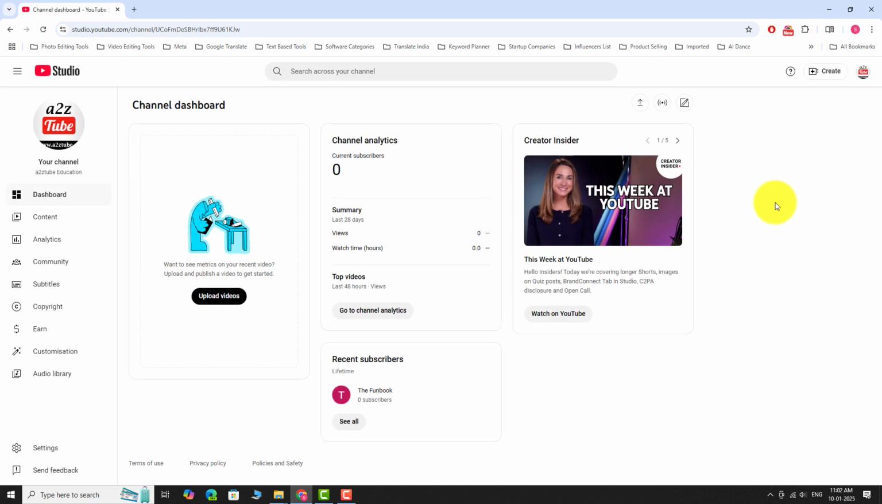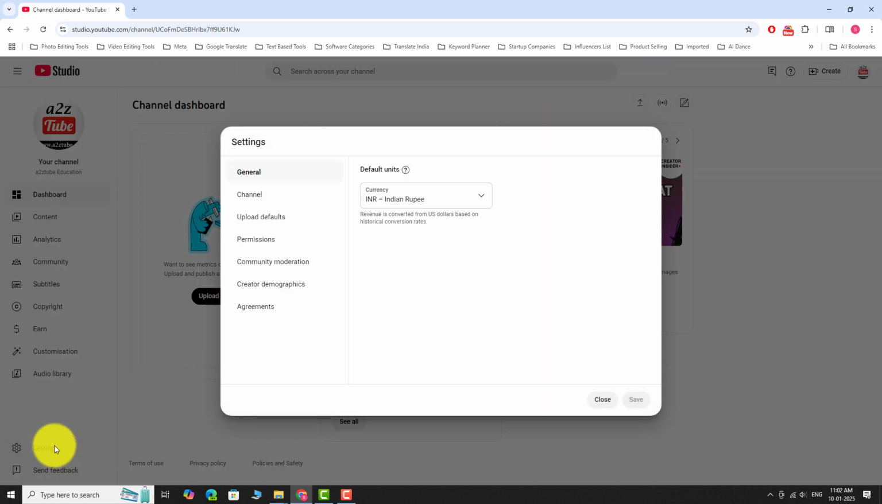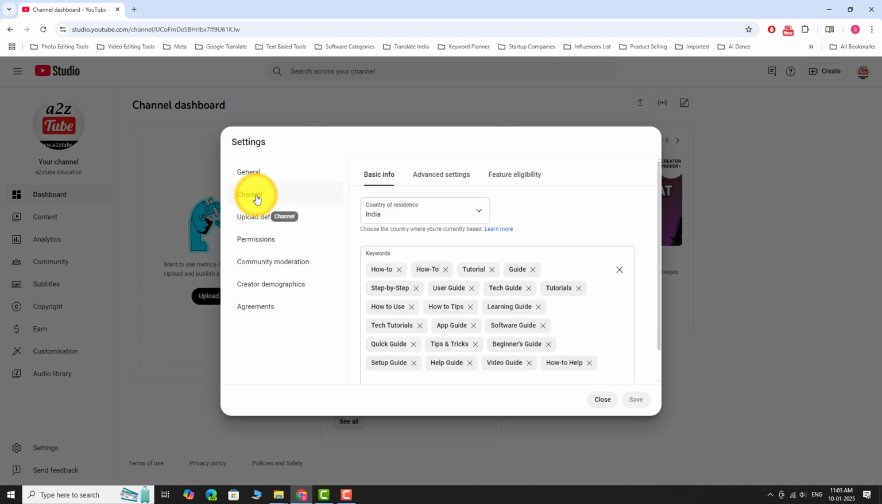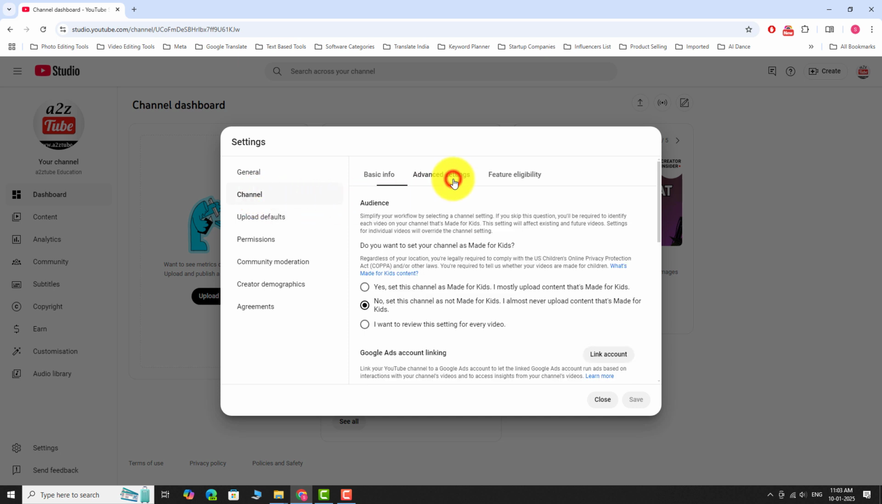You will be redirected to your channel dashboard page. Now in the left sidebar, click on Settings. Click on Channel. Go to Advanced Settings tab. Scroll down to Google Ads Account Linking section.